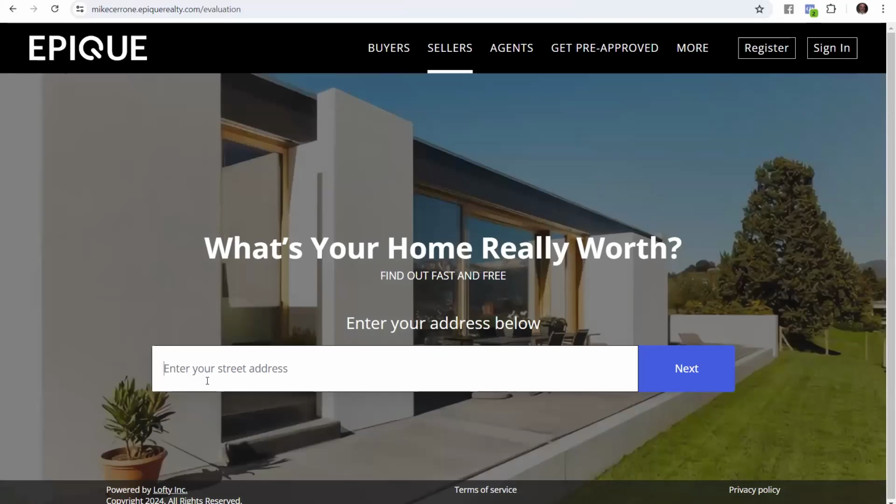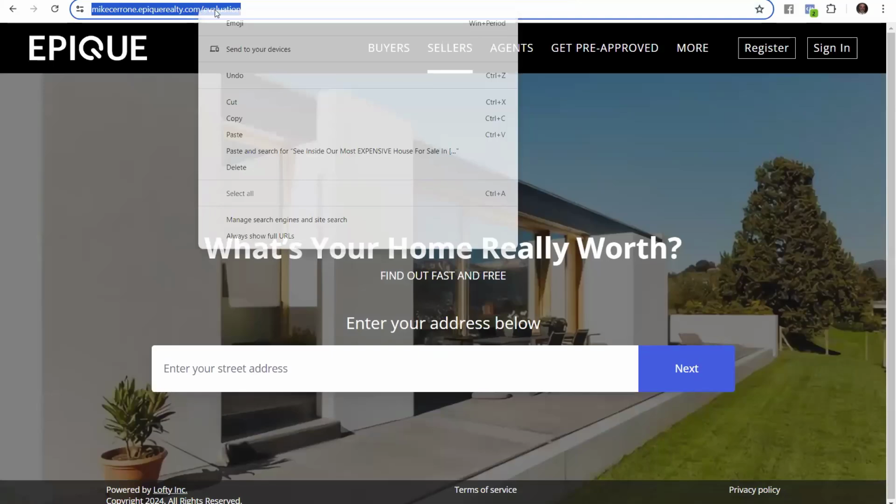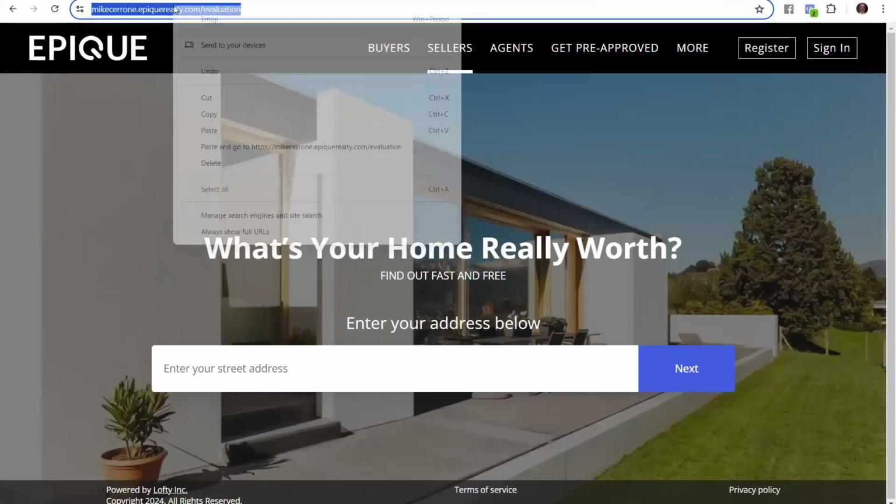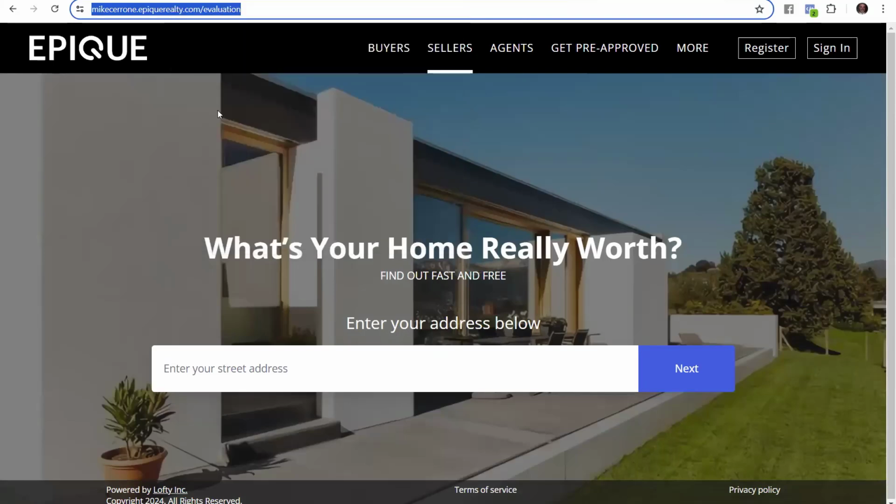And they can start entering their address, etc. This is where we want to send them when they click the link. So we're going to go up into the URL, highlight it, and then right click and copy it. So again, what you do is you just click once in your URL, right click and copy. And it says at the end, evaluation. That's how I'll remember it.